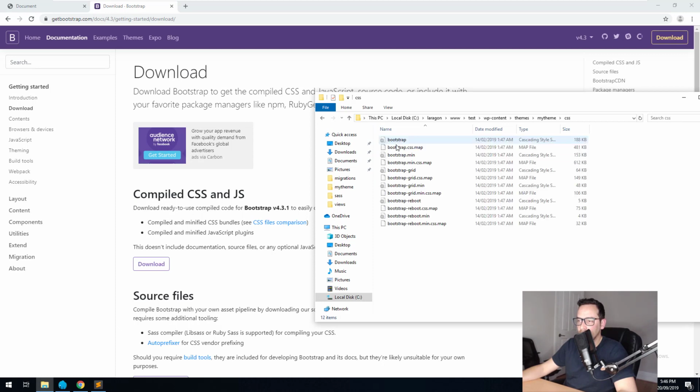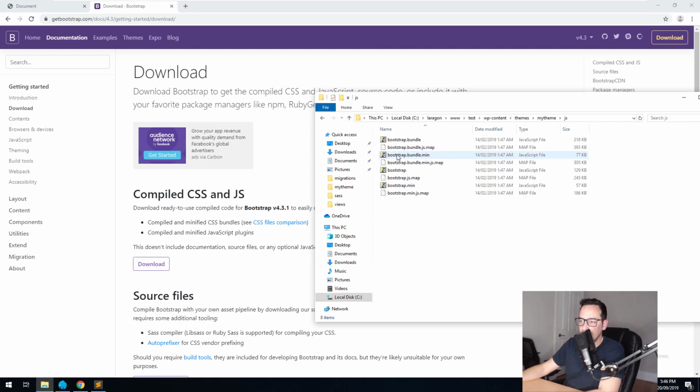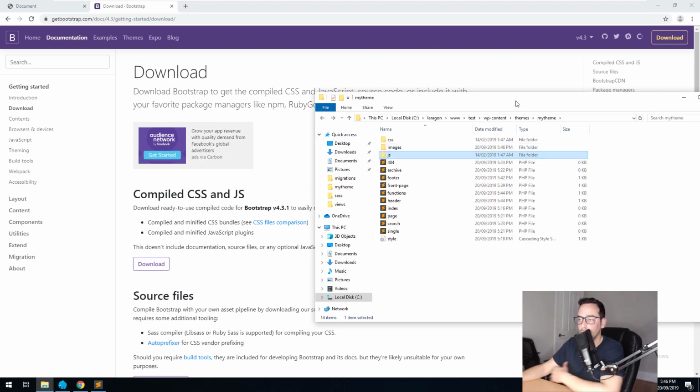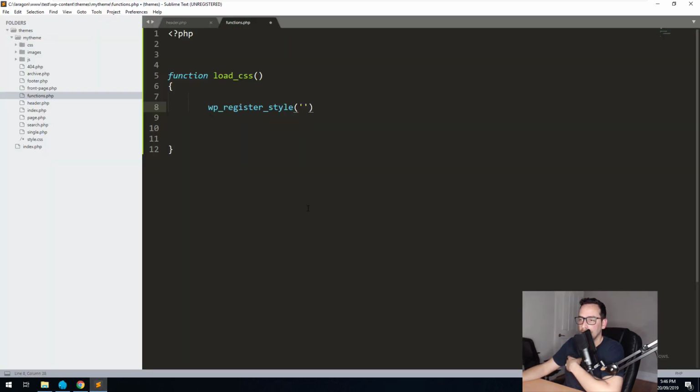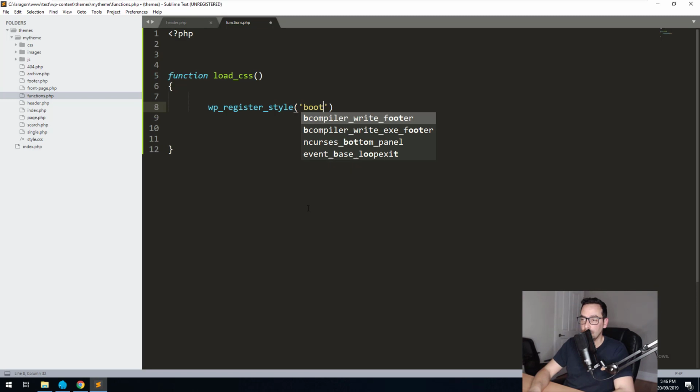So now that we have our CSS with Bootstrap in it and our JavaScript folder with Bootstrap in it, let's go back into our theme code editor and we're going to register something called Bootstrap.